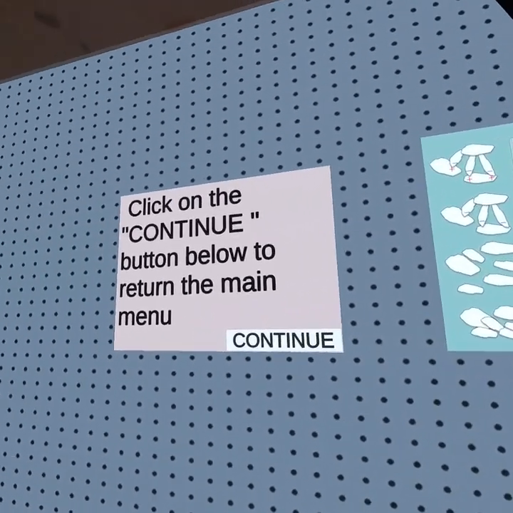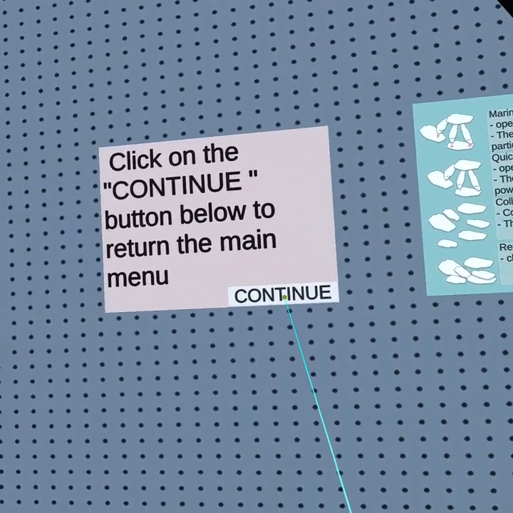Click on the Continue button on the board to the left to return to the main menu.